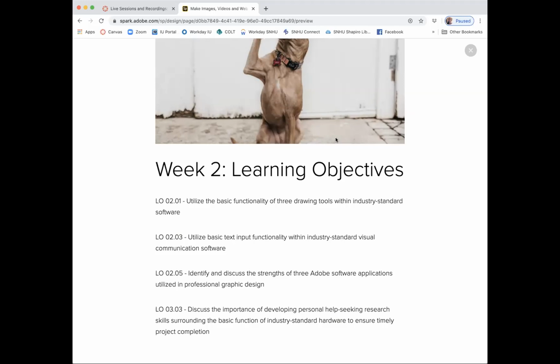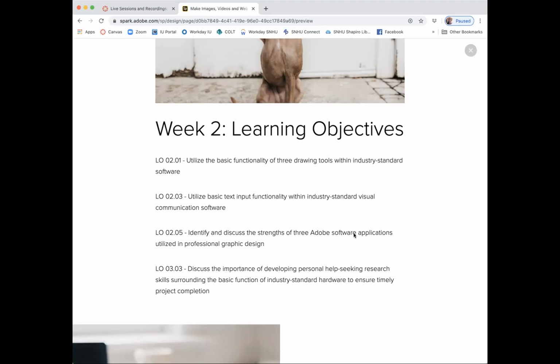Utilize basic text input functionality within industry standard visual communication software. Basically what that means is we're going to be utilizing the type tool in Illustrator and playing around with that type tool, learning the basics of design and how to organize your text.